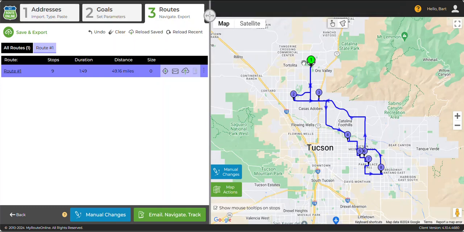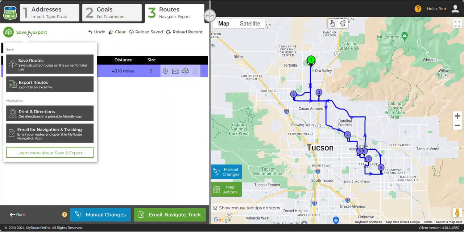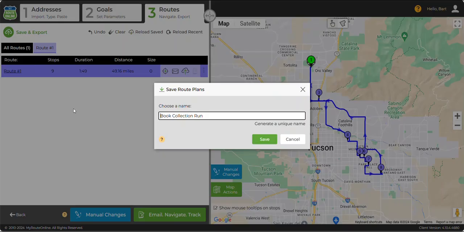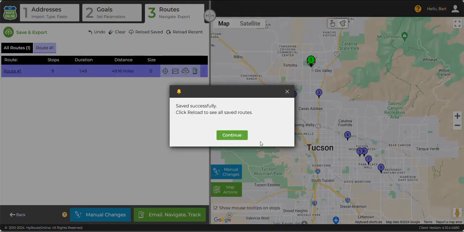Today we're going to talk about adding the delivery status and notes to the MyRoute delivery tracking report. The first step is to save your route. If you have an individual route, you can use the Save and Export link. Click Save and Export, then Save Routes, and give your route a unique name, or use the system-generated name.